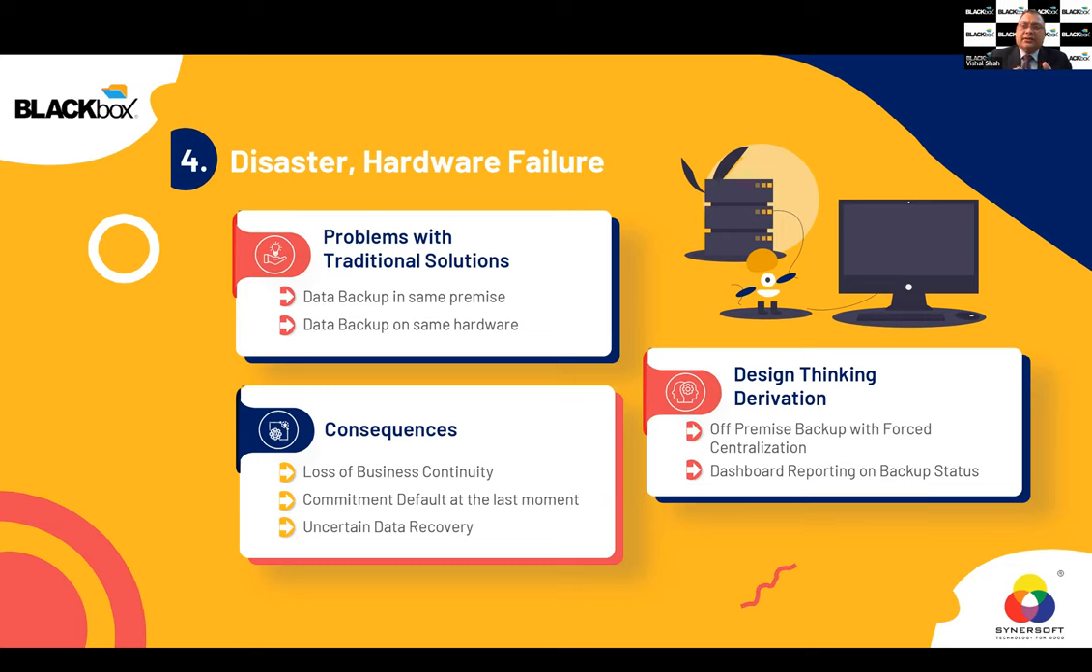Many a times, if disaster happens or hardware fails, that could be the hardware or media of the device on which the backup has happened. They just lose the data and then they have to go through a very painful process of data recovery. And many a times a 4 terabyte hard disk takes 15 days to recover the data. So it is a clear-cut problem. If there's a disaster, sometimes organization cannot continue the business because all the data is lost because that hardware is destroyed.